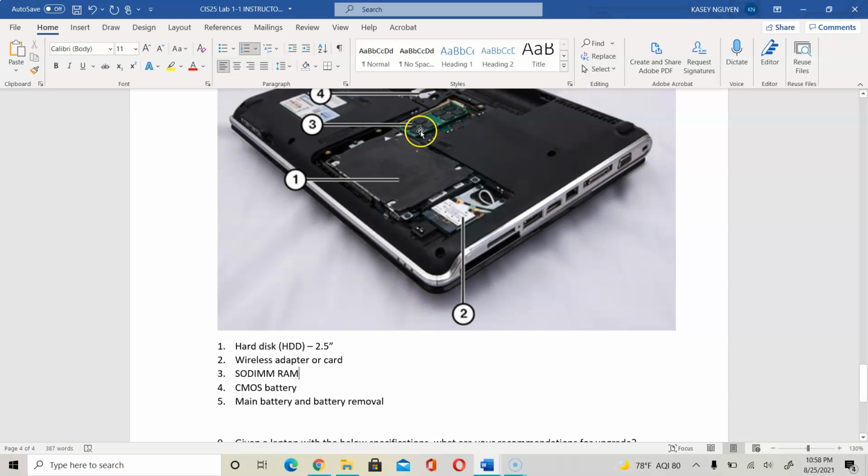Now on the memory, usually it would have a sticker. It will tell you the speed. It would usually say PC something, and also the type of RAM.